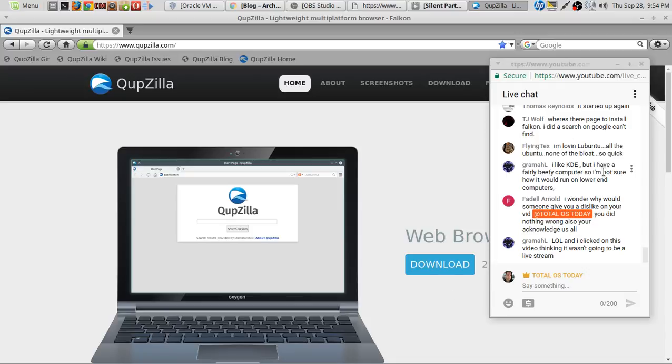Okay, welcome. You like KDE but have a fairly beefy computer. The new KDE should be fine on a lower end computer. Yeah, it should be okay from my tests.